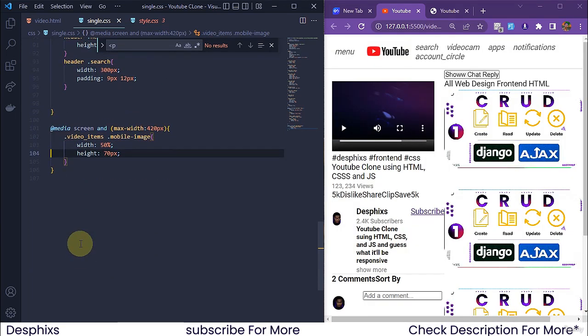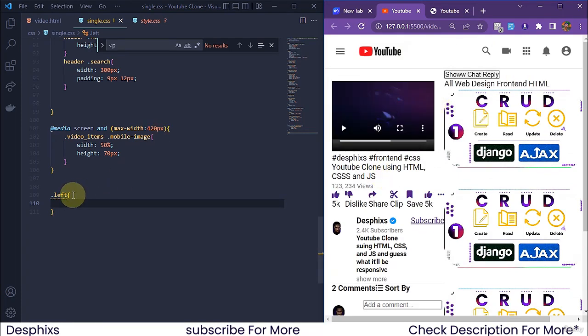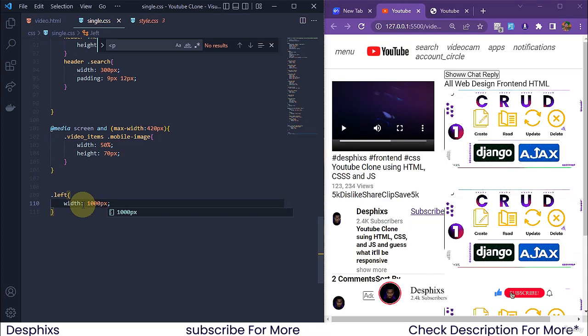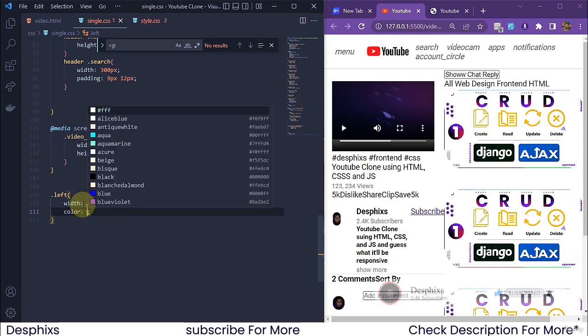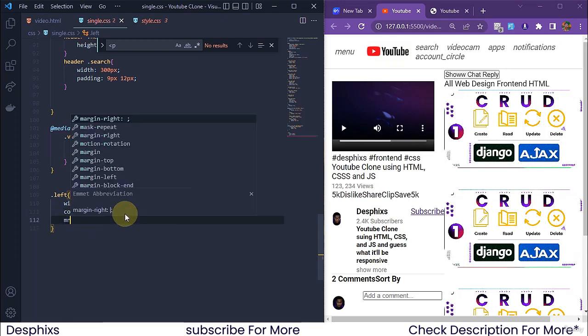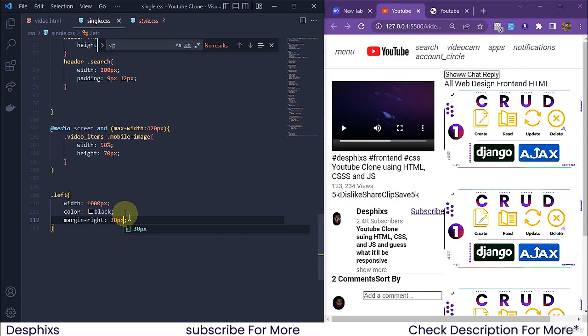Now we want to go ahead and start working with the main contents. Now you're gonna see some things actually work, because what we did was just target some classes that we're gonna be adding later, but now you're gonna see the actual thing. For the left, we're gonna pass in a width of 1000 pixels, just like that. So we wanted to take up all the pixels over there. And for the color of the left, we want everything to be black. And also we want the margin right to be 30 pixels.